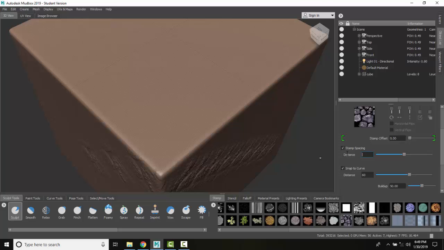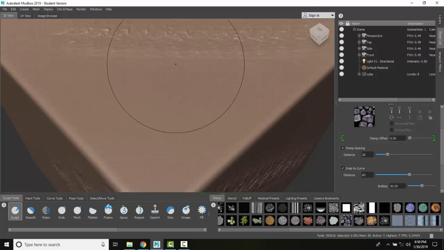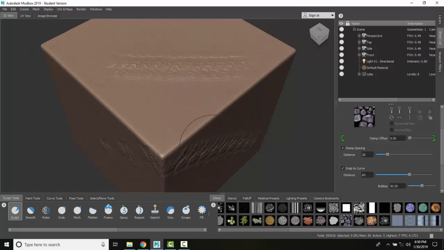Actually, let's go down a little lower. I'll say it's 20. And now across the top, I'll drag across the top. And you can see that it's actually stacking up against each other. Or down here it was spread across fairly neatly, and here it had spaces in between. So we can set that stamp spacing here.